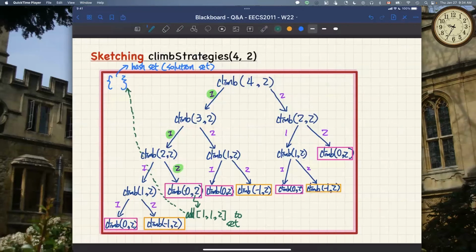That's the one case. And another case, as I said before, I'll say a little bit more about this case in just a moment. Another case, let's see here. Because if we got 2 and also 1 and then 2 and then 1 and then 2. This is not a valid solution. You can see 2 plus 1 plus 2 is more than 4. So that's why here is minus 1, right? So this part over here tells you: don't add it to the set because this is not a valid solution, right?